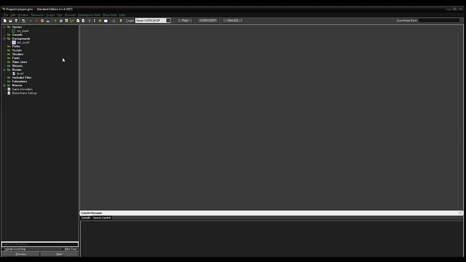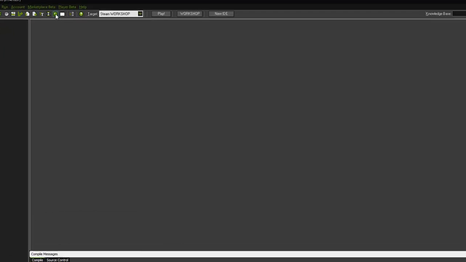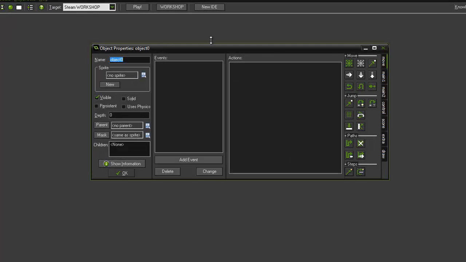So the first thing we are going to do is create an object. Just hit the object button, which is this little sphere at the top, and it brings up the properties window. So we want to obviously name our object, and we're going to stick with our naming conventions, and it's an object, so it's going to be obj underscore player.